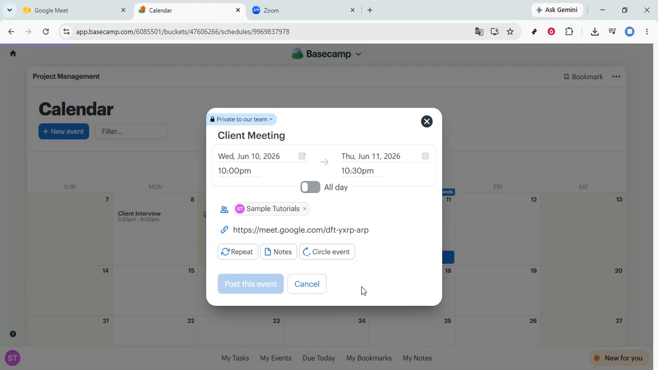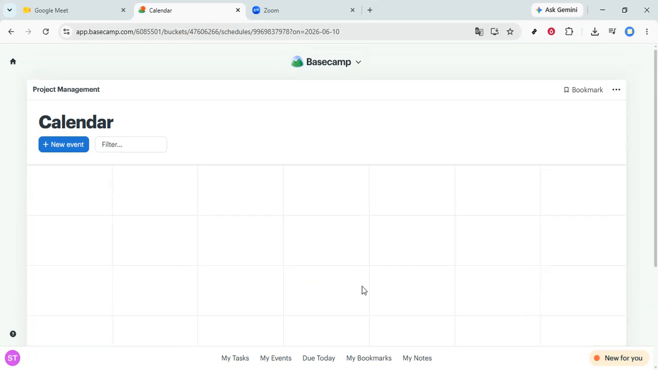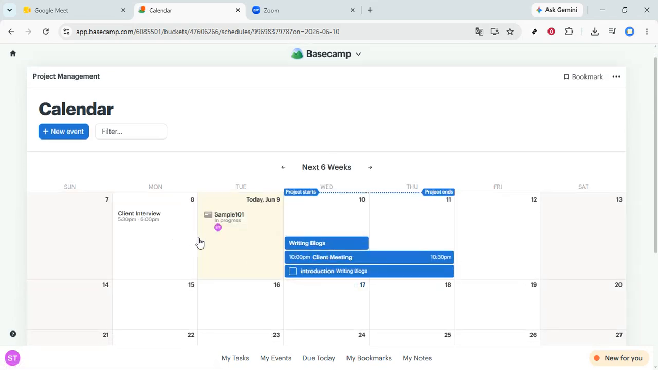This action will save the event to your Basecamp calendar, complete with the Google Meet link included. Now, whenever someone views the event in the Basecamp calendar, they'll see the link and be able to join the meeting at the scheduled time. And there you have it. You've successfully added a Google Meet link to a Basecamp calendar event. This integration helps keep your team organized and ensures seamless access to virtual meetings directly through Basecamp.